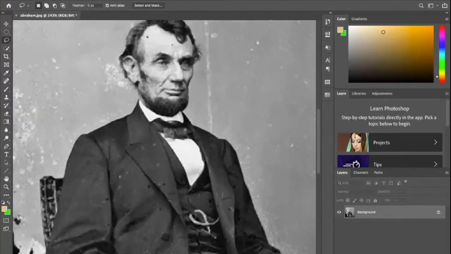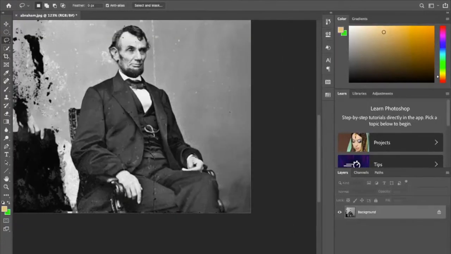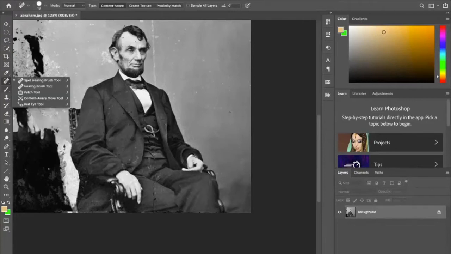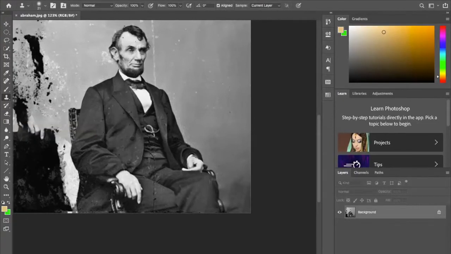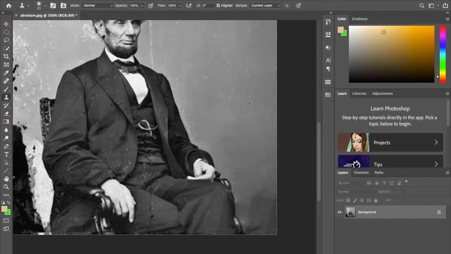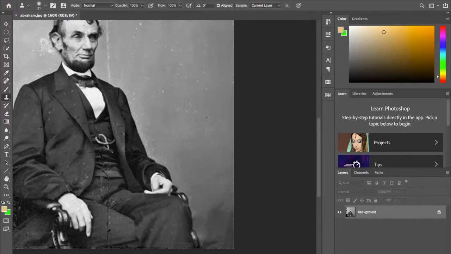Okay, so now what I'm going to do is I'm going to show you guys the tool called the clone stamp tool. So this clone stamp tool is right here. It's a little stamp icon. And this one can get a little bit more tricky. So I'm going to show you guys how it works. So there's a few different things you need to consider when you're doing this. The first is the brush size. So do you guys see the little circle of my brush?